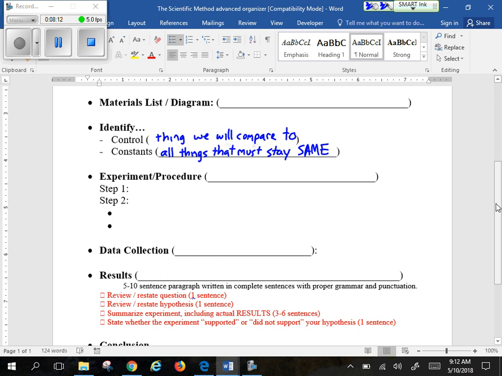Everything else in the experiment needs to be the same, except for one thing, which is my independent variable, which is the brand of mountain bike tire. I want to repeat the exact same experiment exactly the same way, once with tire A and then again with tire B. So if I see a difference, I know the only thing it can be attributed to is the difference in tires. All right, experiment or procedure, this is pretty simple.